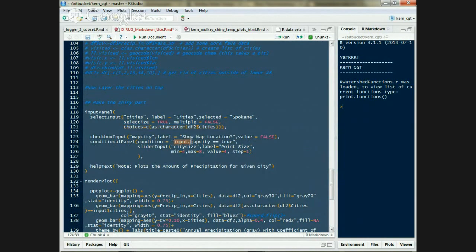It's input.mapCity, which is this value. And if that is true, then it will show this slider input. And you can put any other input you want. But essentially, I'm going to change the point size of the city in question. And so you can make that slider min, max, and the value and the number of steps within that. And then some help text on what we're looking at and how that works.